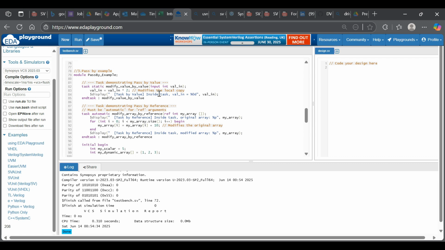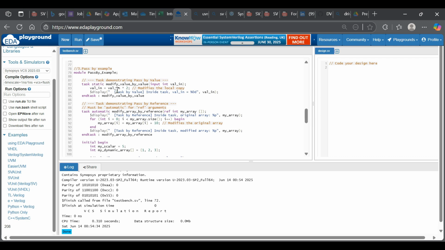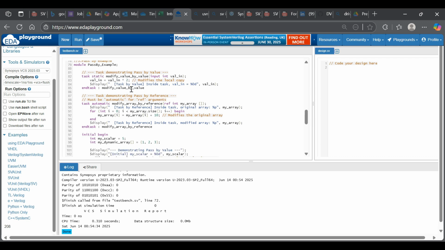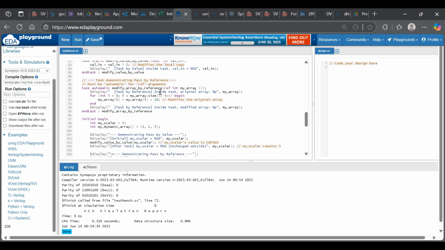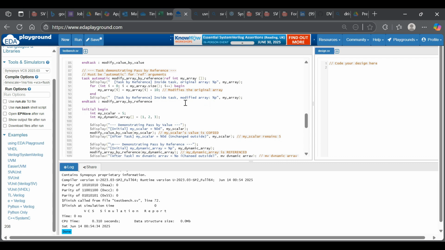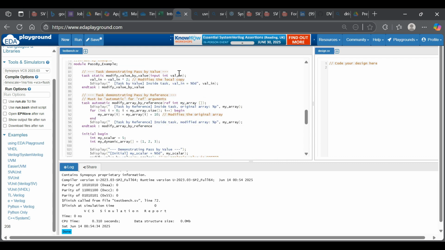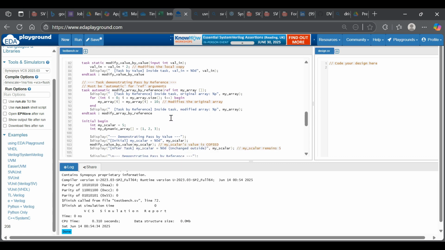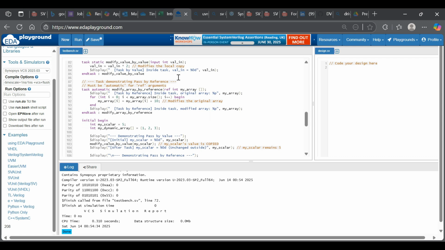Here we are giving some value by pass by value and performing some operation. We get the value, multiply it by 2, and then print that value. Now in pass by reference, here also we get some value, perform some operation, and then return that value. Above we are sending as pass by value and below we are sending as pass by reference. I have declared my scalar 5 and my dynamic array 1, 2, 3.